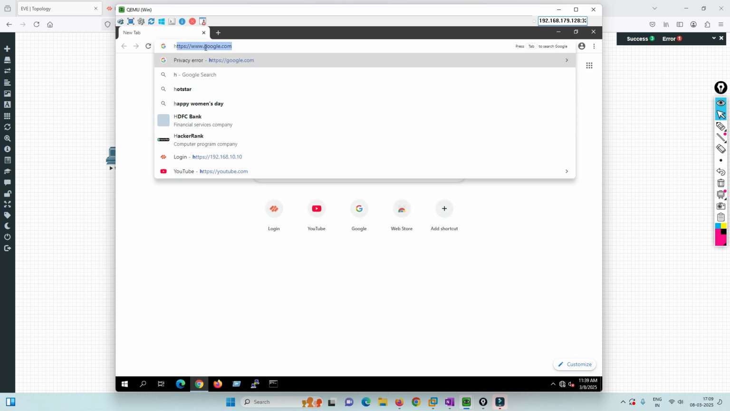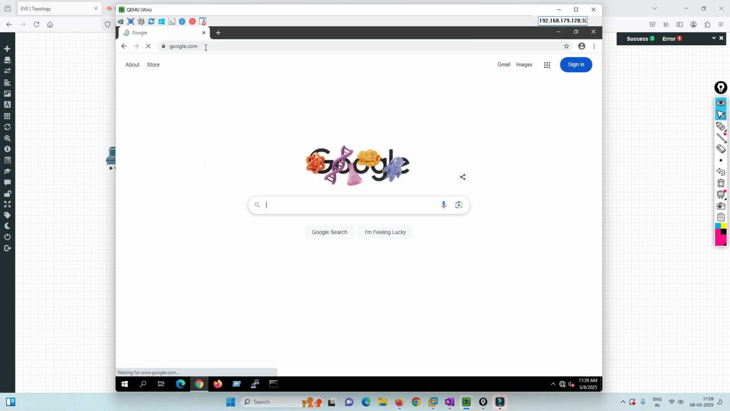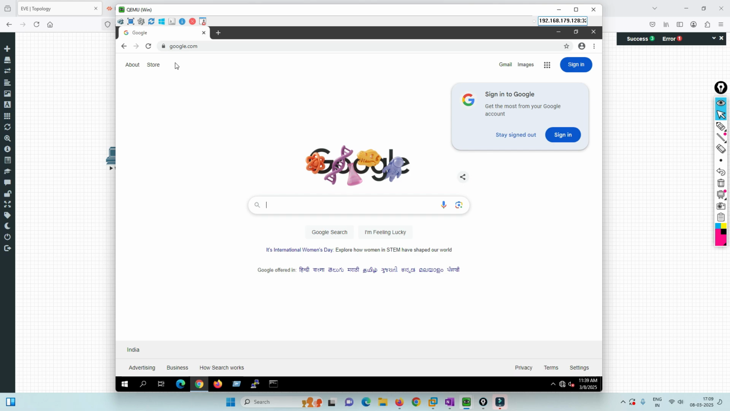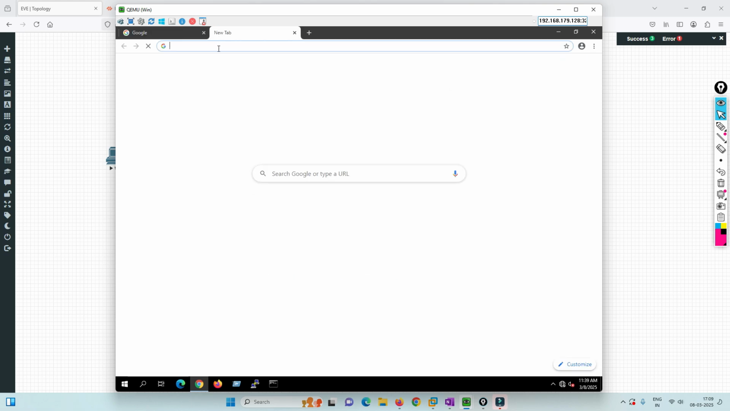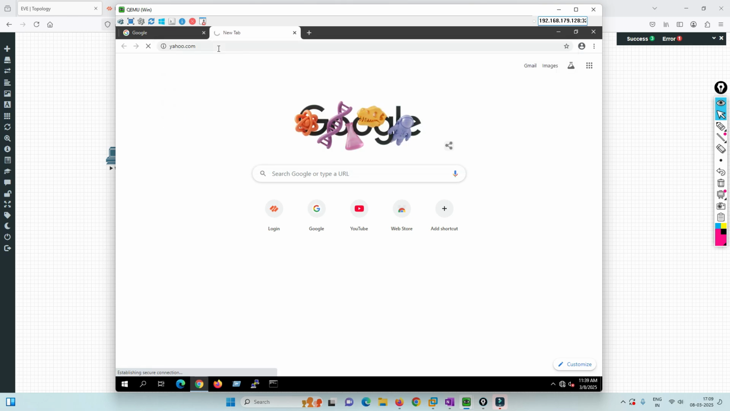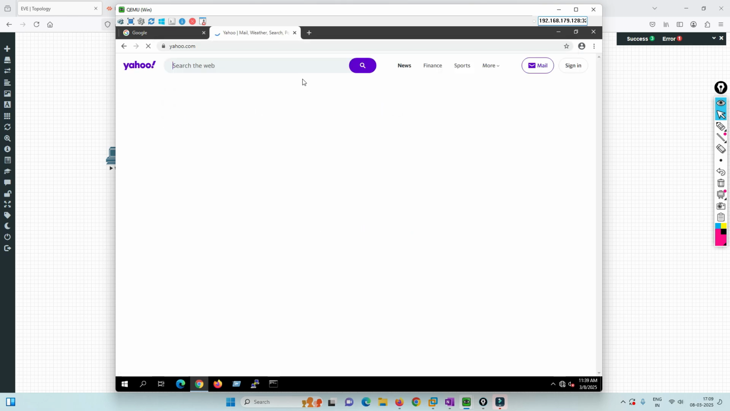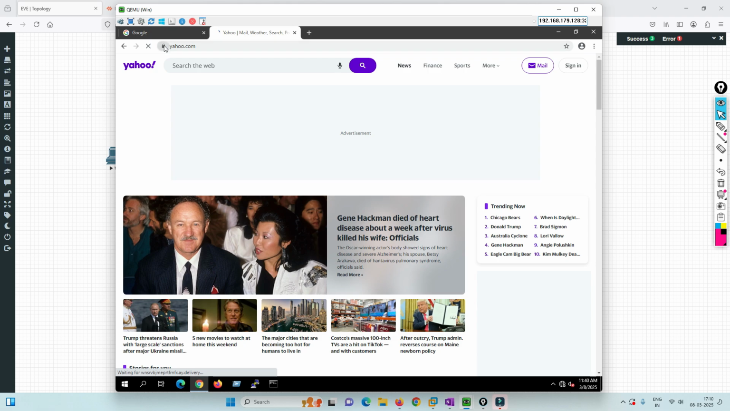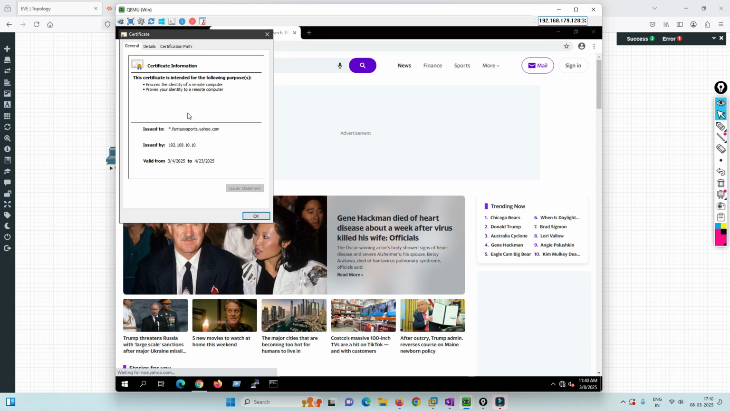Okay, now let's try to access Google. So google.com, now you can see that it's opening very fast. If I go to yahoo.com, okay, now Yahoo is opening, as you can see over here.